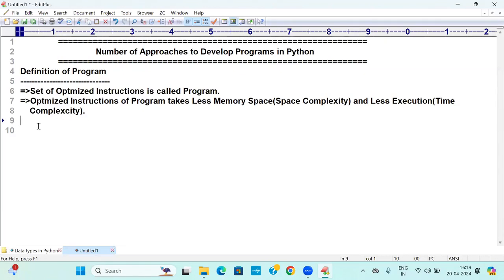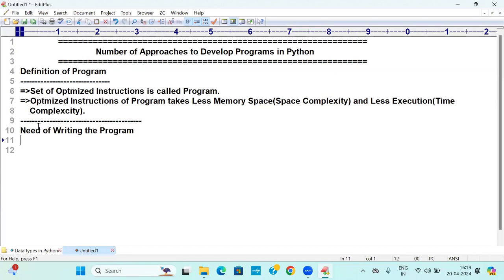So anyhow, come to the point. What is the need of writing a program? This is the definition of program I said. Sir, what is the need of writing a program? Students, why do we need to write the program? I'm just writing it, just explaining here. What is the need of writing the program?